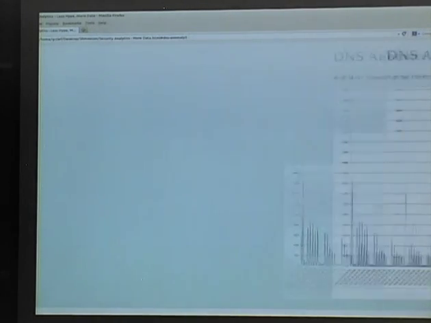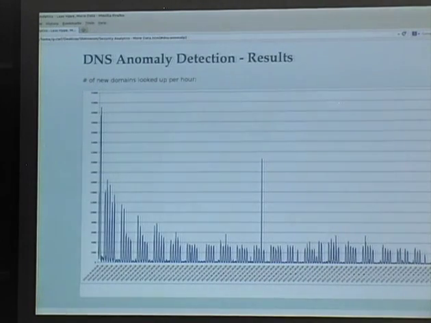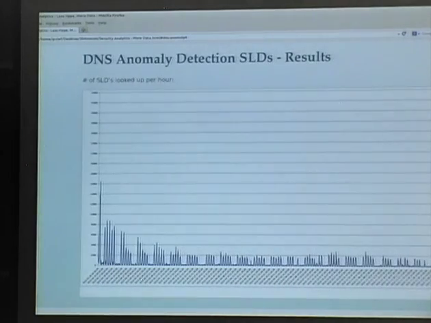Actually, I should go back to that. That initial spike in the middle is also a false positive, for the record. That was a networking team member who was just experimenting with an analysis tool. So anyway, this is the SLD one. It's on the same scale as the last one.